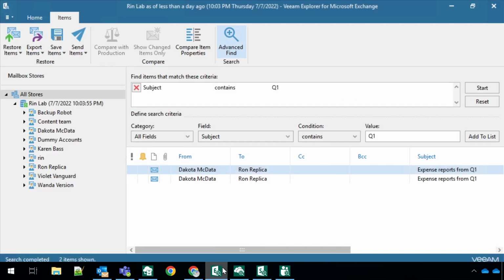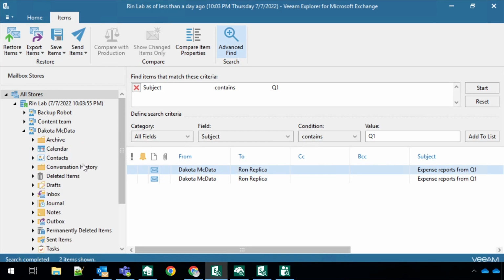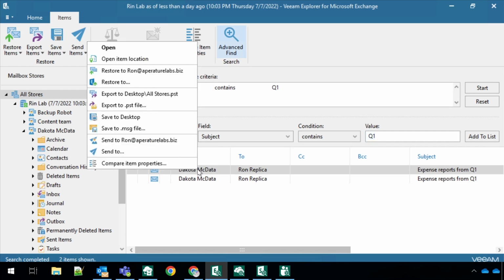We'll take a look first here at Exchange, and as you can see, we can path through each of the individual data and try to manually find that message. Alternatively, we can use our Advanced Find feature, search based off of any fields that are necessary, select the content type, and we search for Q1, and we're able to find that report from Dakota to Ron. We could, of course, restore directly from this window back to the original location, new locations, depending on how it's required to satisfy this ticket request.